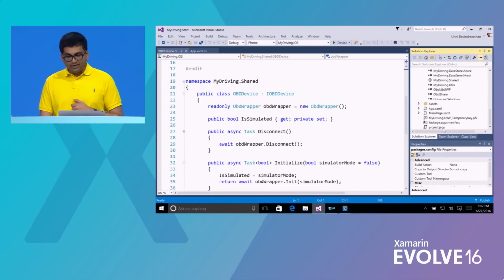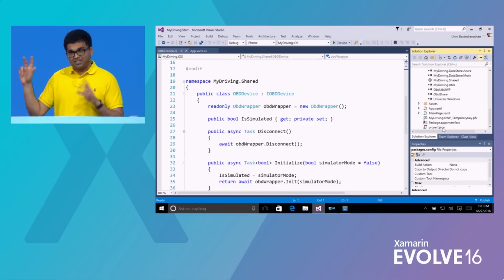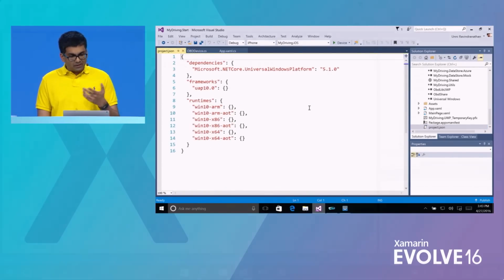In NuGet v3, all of the references are really stored in project.json. And by the way, the CS proj is not touched at all. Anytime you add a reference, it's completely separate without actually muddling your existing project. So it allows us to do a number of operations in Visual Studio that were hard to do in the packages.config NuGet v2 world. Let's open up project.json. Right now, it's fairly empty.